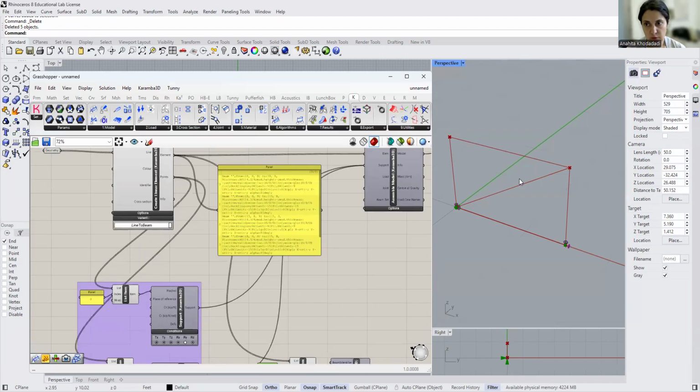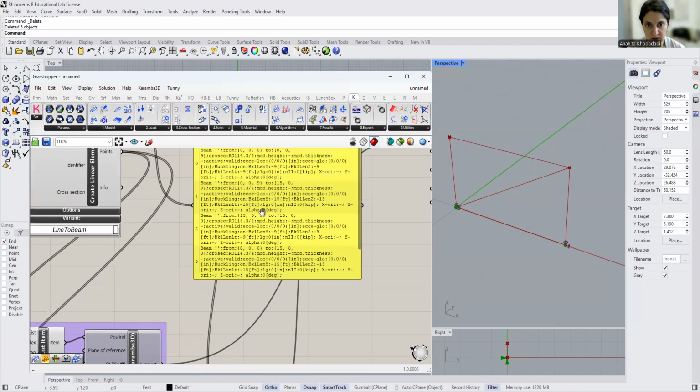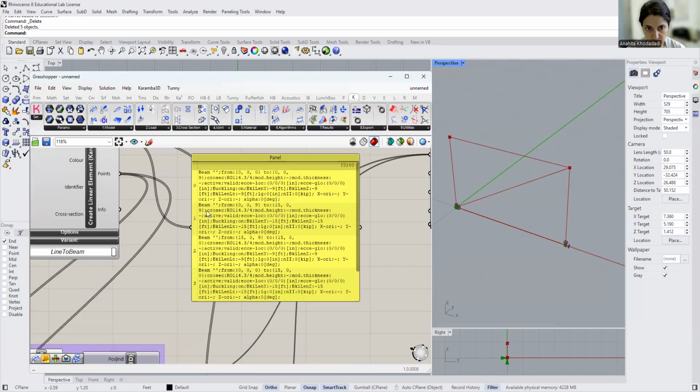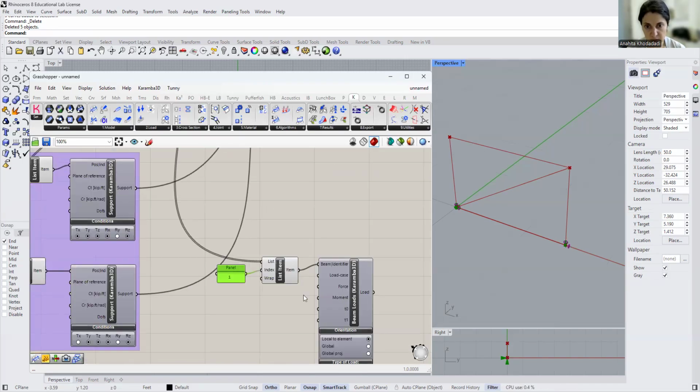Depending on the way that you drafted your frame, this list might be different. I mean, the index of the beams might be different. So you should always check the coordinates of the beam that you want to connect. Okay, so this is the beam.